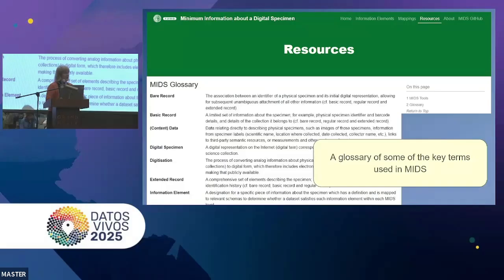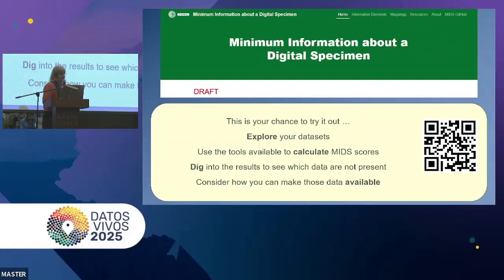And finally, there's a glossary to help with some of the key terms used in MIDS. And there's some background information in the About page as well. So this is your chance to try it out and explore your data sets. It's a really good way to get to know your data sets. You might be surprised at what you see.